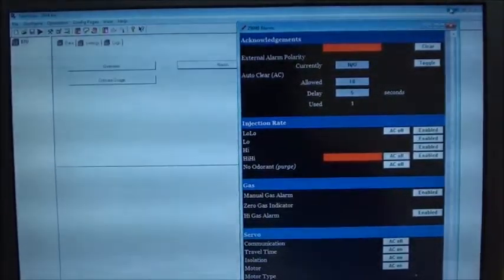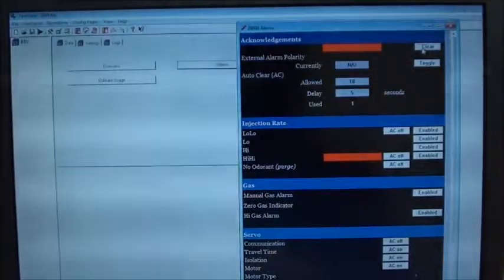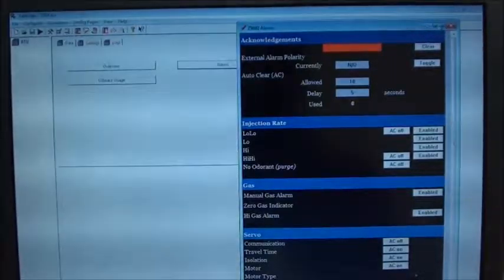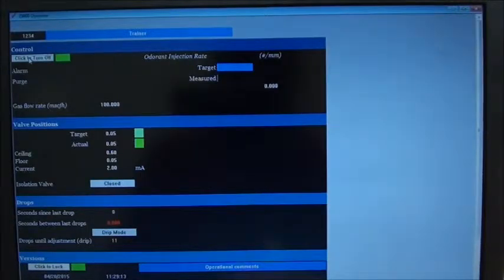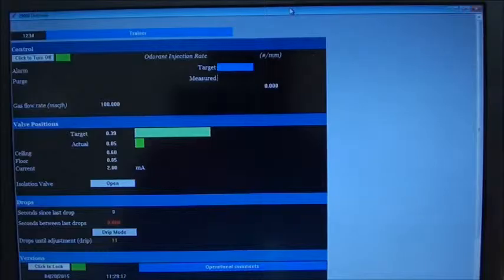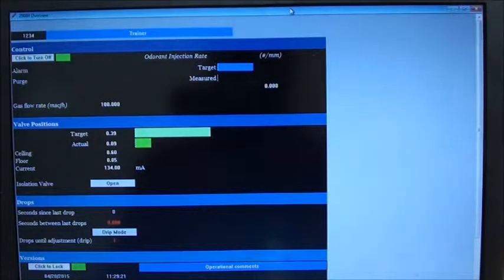Once we confirm that the pressures are okay, we want to clear the alarm by pressing the clear button on the alarm page. We can then minimize the alarm screen. On our overview page, we'll want to turn the Odorizer back on by pressing the click to turn on button. With the Odorizer on, we'll want to watch how fast drops fall once the isolation valve opens and the servo opens the metering valve.